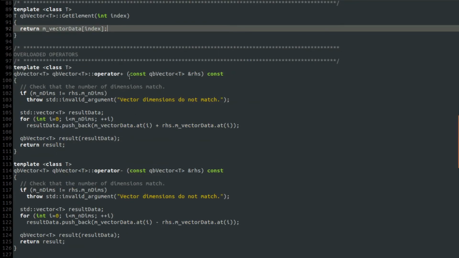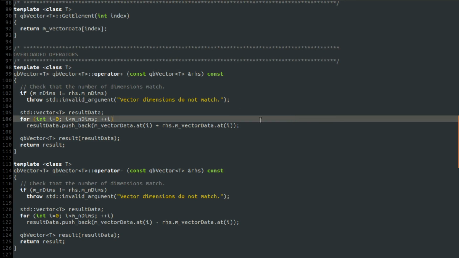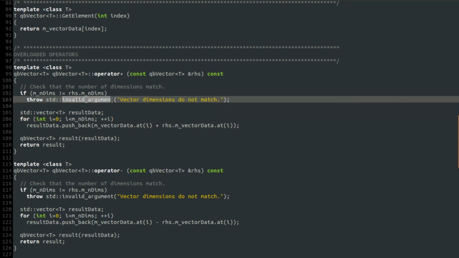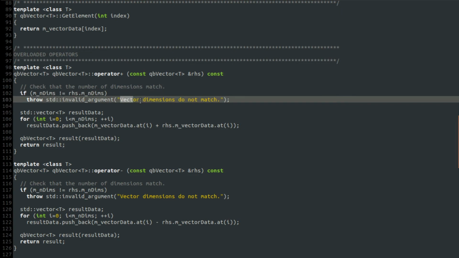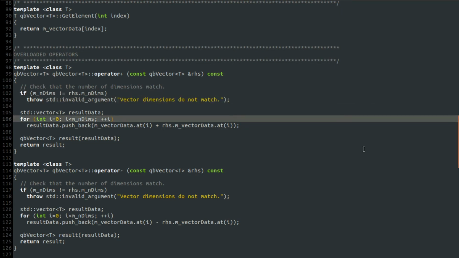And then we come to the overloaded operators. So first of all, we overload the plus operator, okay? This is for vector plus vector, and the first thing we need to do is check that the dimensions match. So if the number of dimensions in the left-hand side vector is different to the number of dimensions in the right-hand side vector, then this operation makes no sense. So in that case, we throw a standard exception. I've just used invalid argument for now. In the future, I may change those to specific exception types, but invalid argument should work for everything anyway. And we print with the message there, vector dimensions do not match.